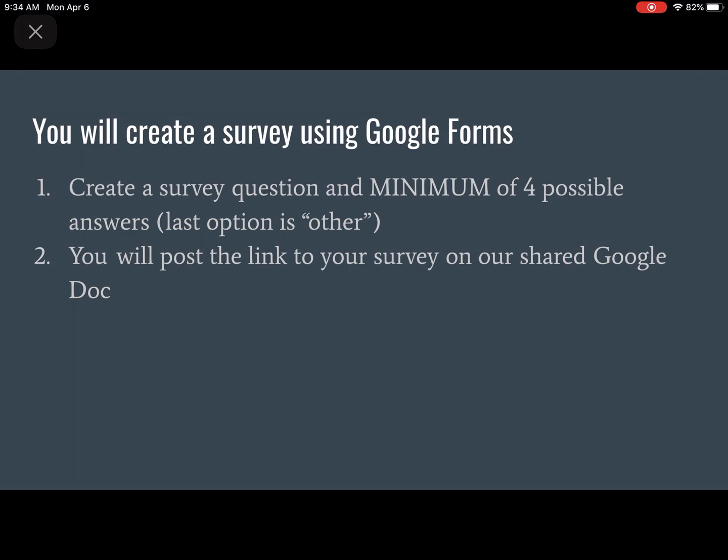So what you're going to do is create a survey using Google Forms. I've only got a couple requirements. You just have to create a survey question and a minimum of 4 possible answers. The last option should be other, so that people can add in other as a choice. And then you're going to post the link to your survey on our shared Google Doc, which I'll show you in a sec.